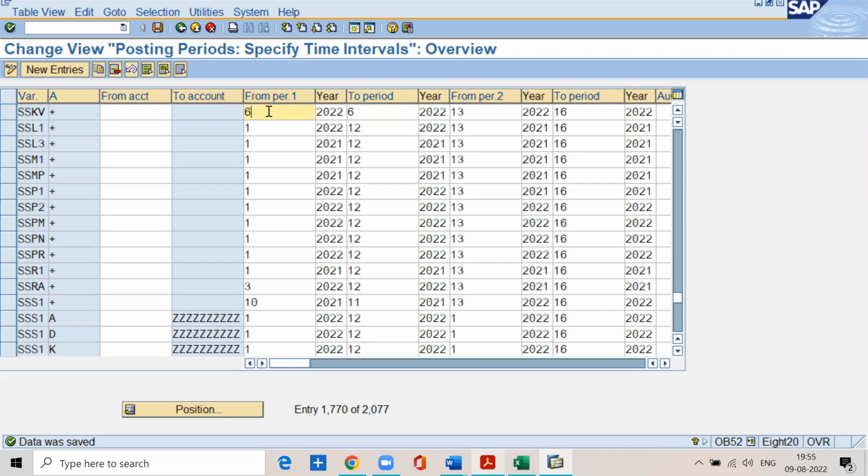Okay, before that, here only the 6th period is open, right? Suppose, for example, I want to open from 1st period to 6th period. Means I want to open April, May, June, July, August, September, right? In that case, from period 1 is equal to 1, year 2022, to period 6. 1 to 6 are opened. This is called range. The periods are opened by entering the range in the posting period variant.